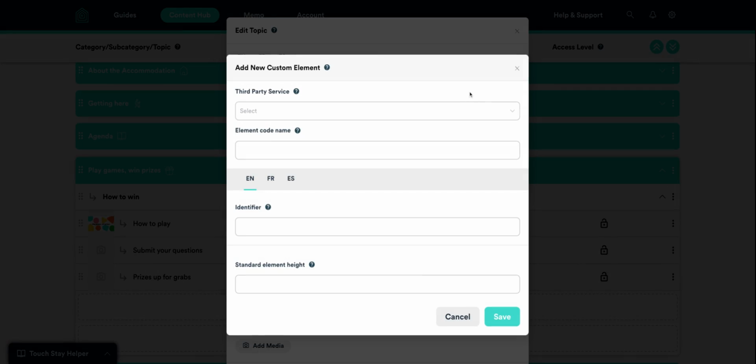The first thing I need to do is choose the third-party service I wish to embed. As I've already mentioned, this is going to be a Jotform. So I select Jotform. A name has already automatically been created for this custom element. It's called Jotform1. I'm going to change this to Q&A, so when I come back in the future to look at the different custom elements I've created, I know which one this is referring to.